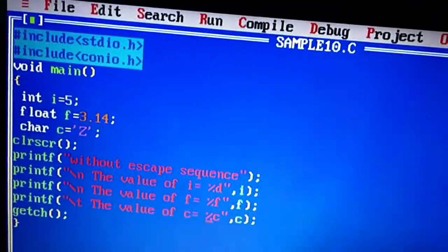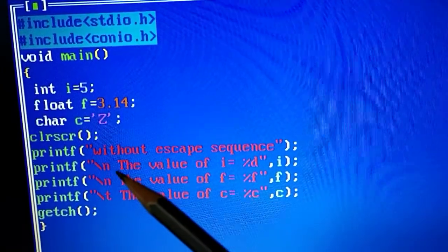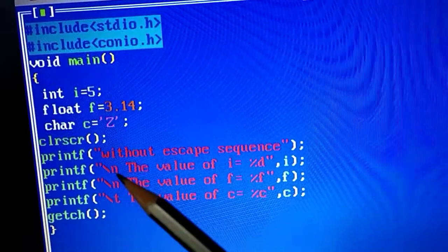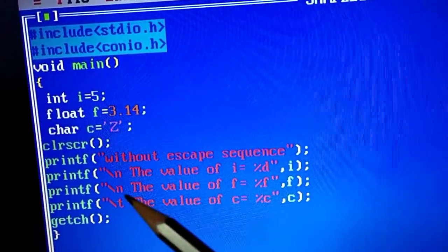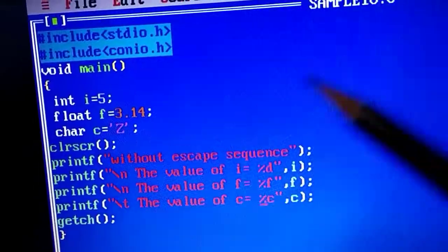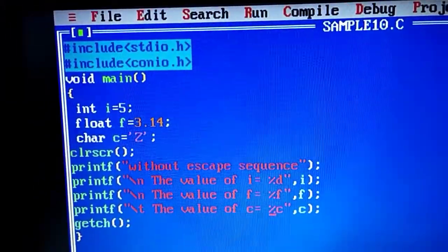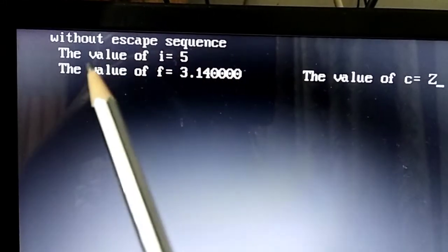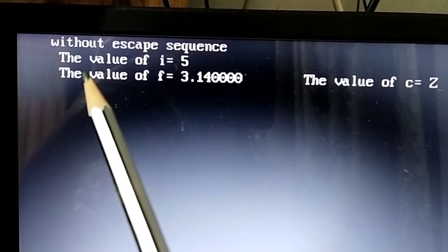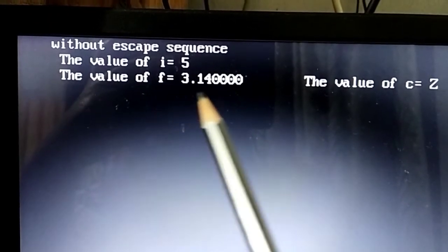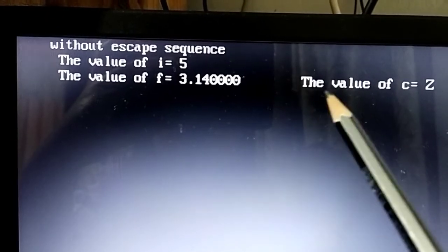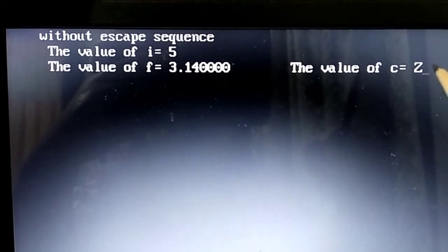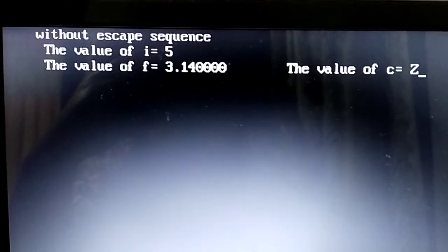Hope all of you understand this. I showed you examples of escape sequence \n in the second printf and third printf, and \t in the fourth printf. Again, I'll show you the output. You will see the first is without an escape sequence. The second printf comes to the next line. The third printf comes to the next line. But the fourth printf takes 2 spaces and displays the value of c is equal to z. So hope all of you understand.